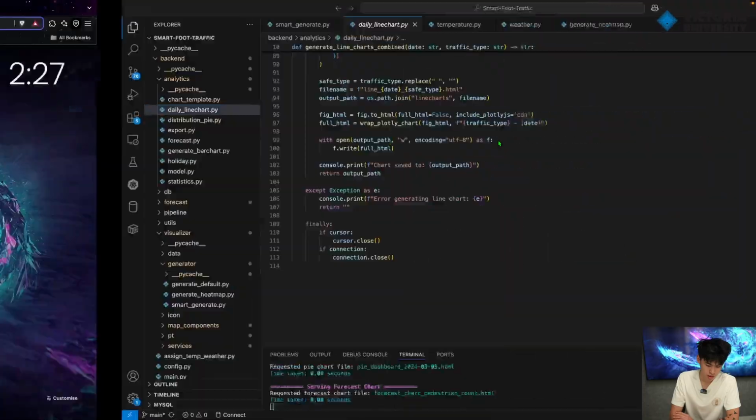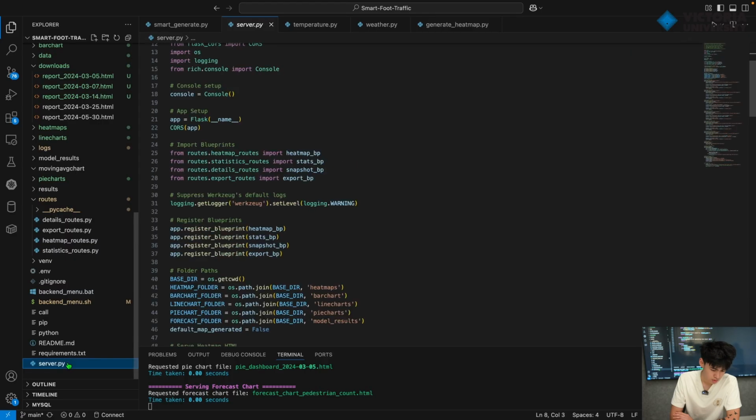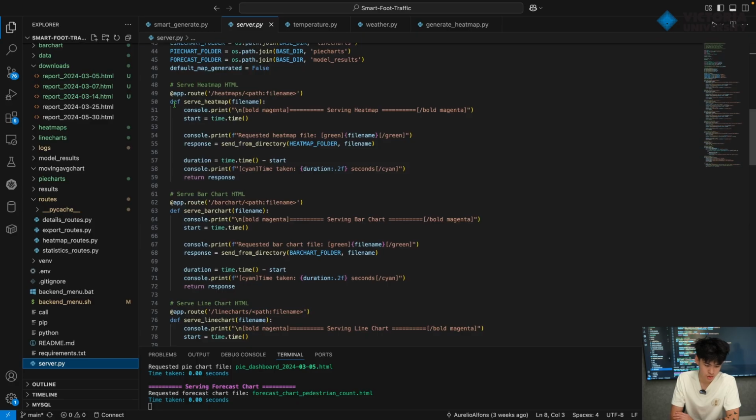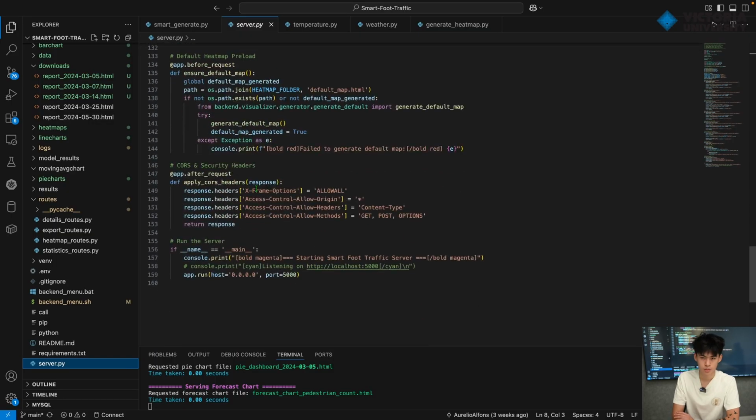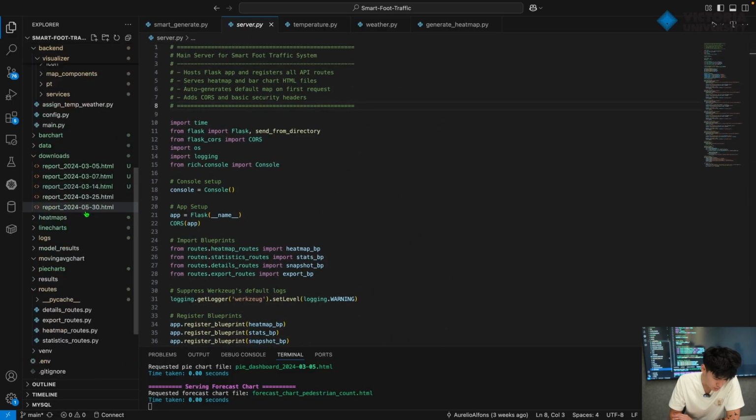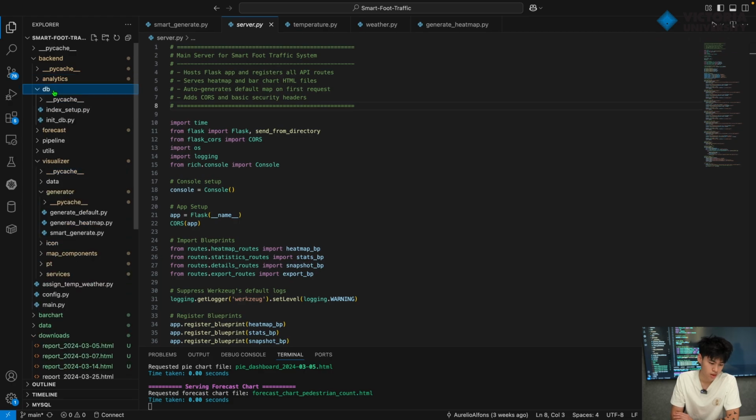And the Flask server will have the folder paths and a means to serve the heat map to the front end. It does also have a CORS to enable Flutter to deploy an iframe, an overlay of the HTML on top of that.